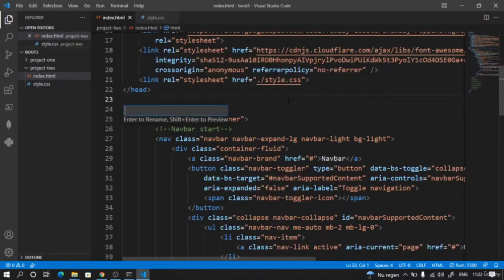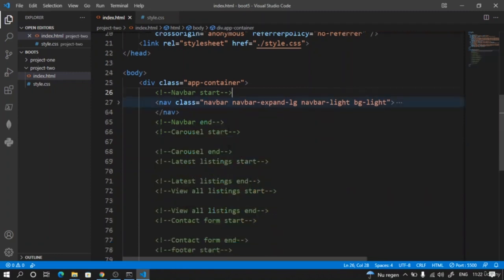So we have completed our navbar section. What I will do is minimize this. Here you can see an arrow. You can click on this and this will minimize the navbar. Next is to get the carousel section.